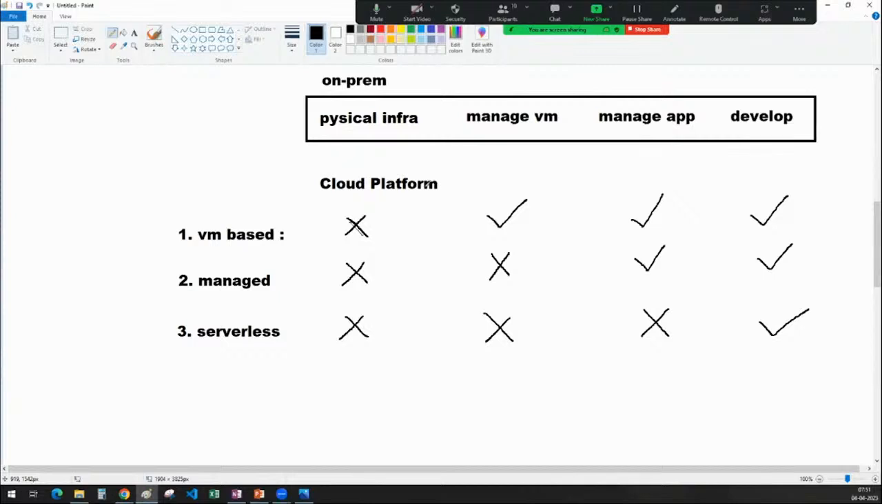Okay. And if you go to serverless, only the development part is on you, because we will see in our upcoming classes what fully managed is and what serverless is. So if you go to VM based, you can look at Compute Engine. Compute Engine is there, Kubernetes Engine is there, GKE. These all come under VM based services, guys.